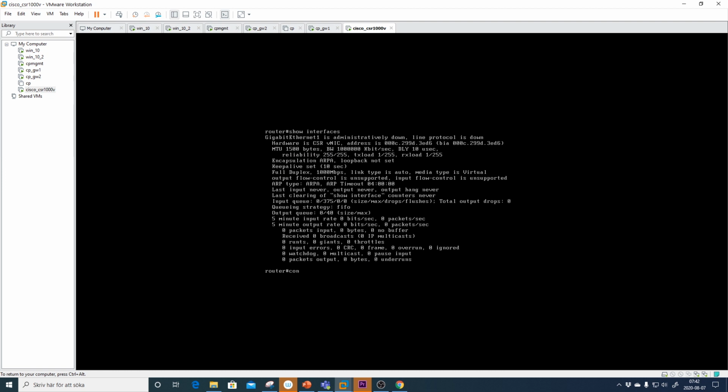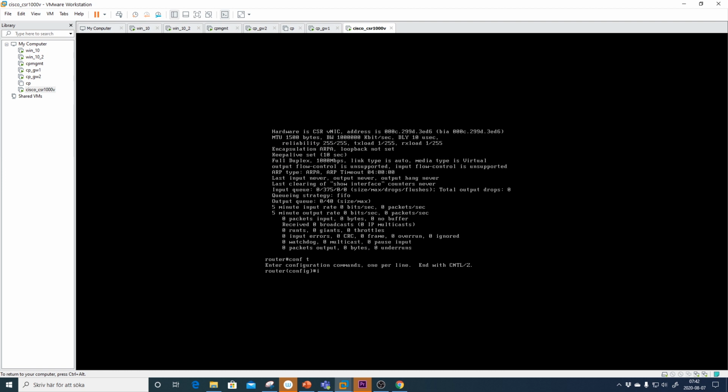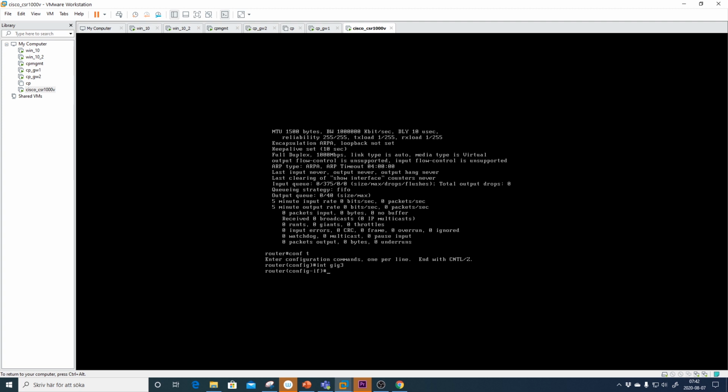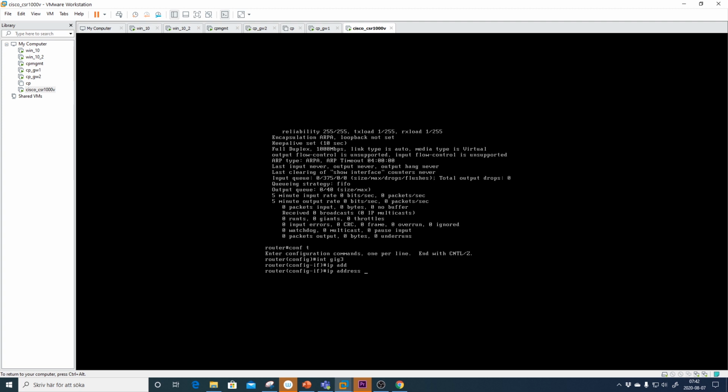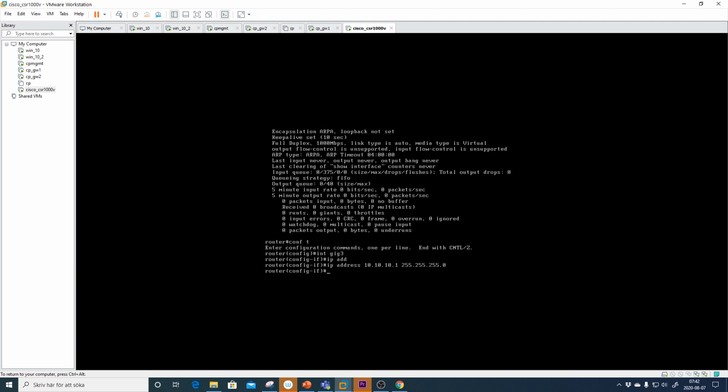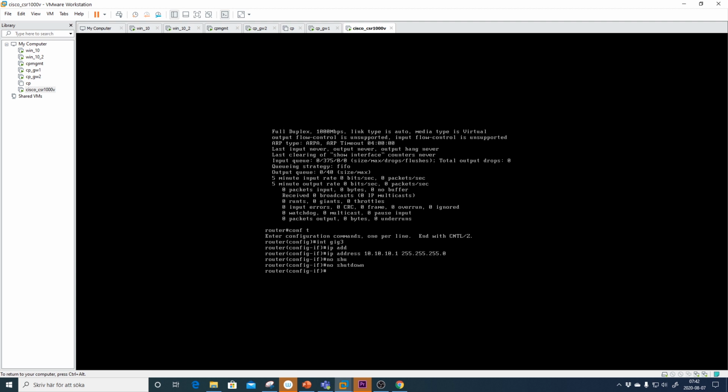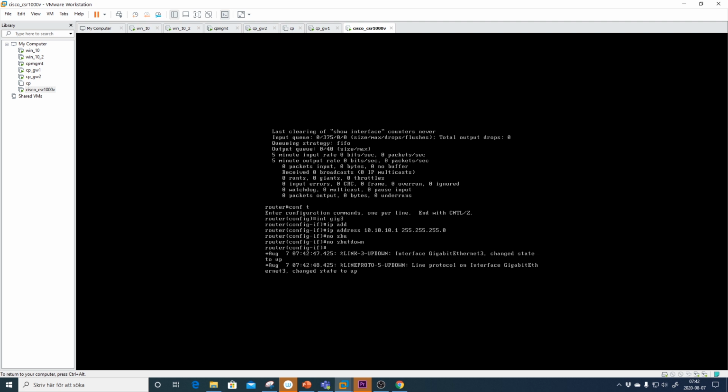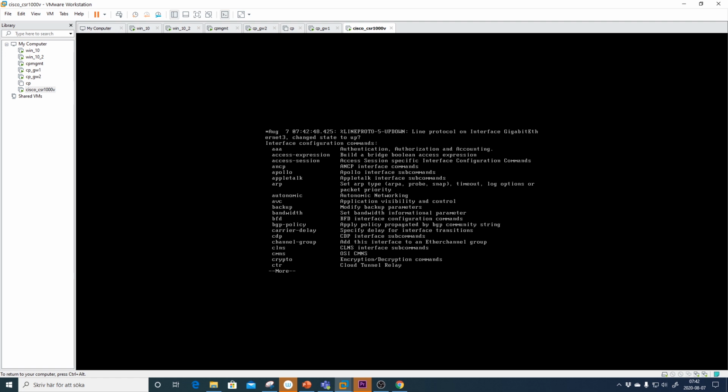I will just put an IP address so I can reach this. So conf t, int gigabit 3, ip address 10.10.10.1 255.255.255.0, and then enter, and no shutdown. If you're unsure of any command, if you're not aware of this, you can just do question mark. And keep in mind, this is an American keyboard and you cannot change this, and it's super annoying. So you can do a question mark.